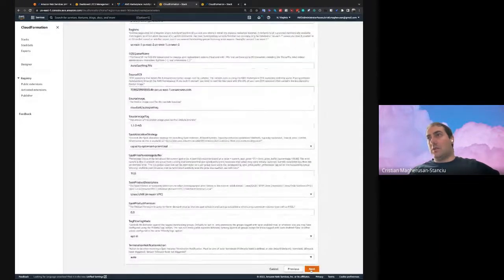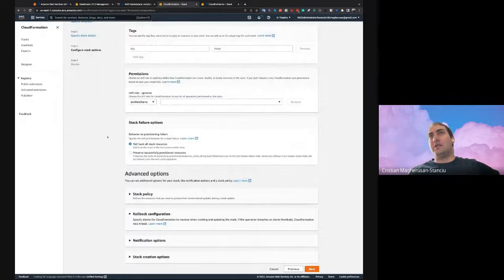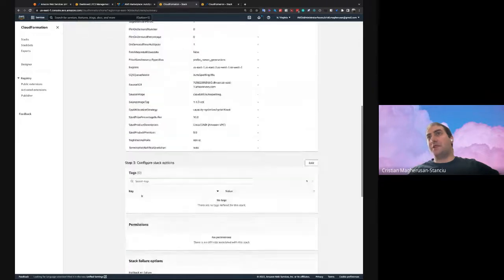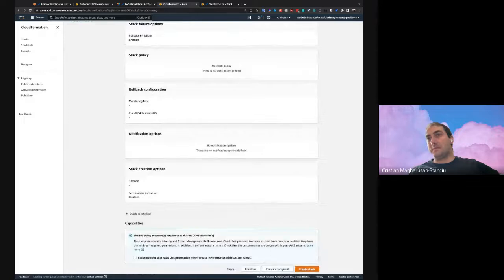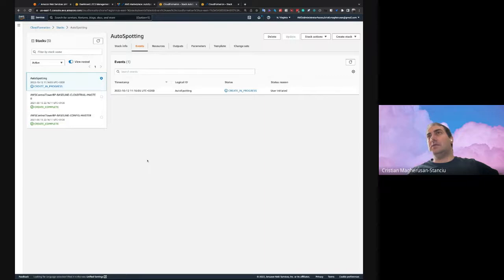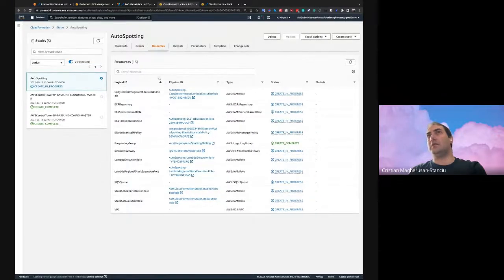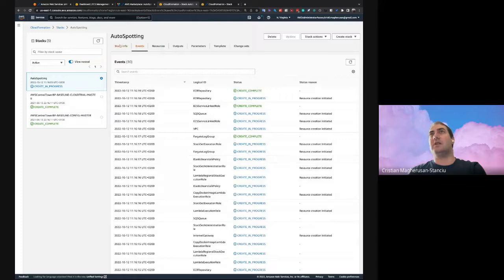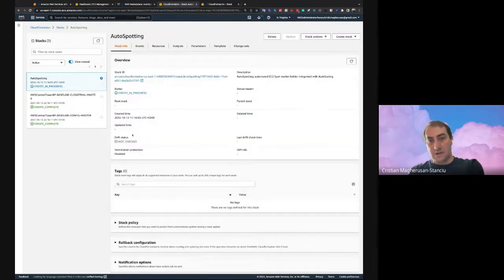Okay, so now let's go and launch this template. It's essentially a matter of just clicking next a couple more times. And yeah, AutoSpotting is now being created in the account. It will create a bunch of resources, and you can wait. It takes about 3 minutes for it to finish.